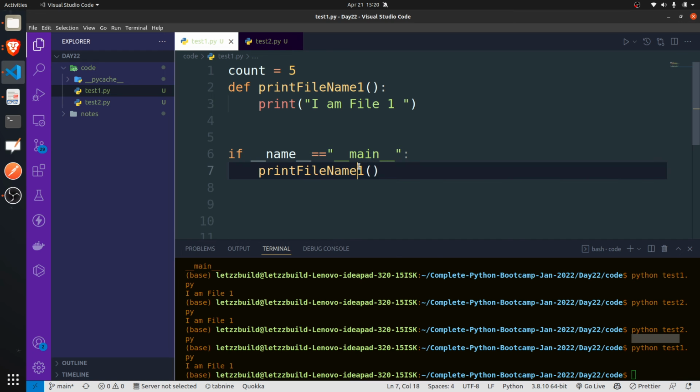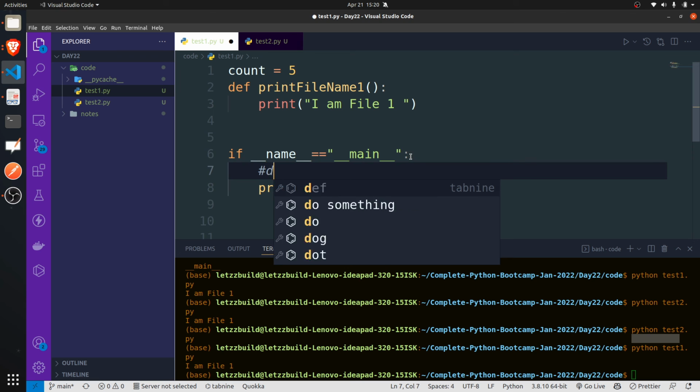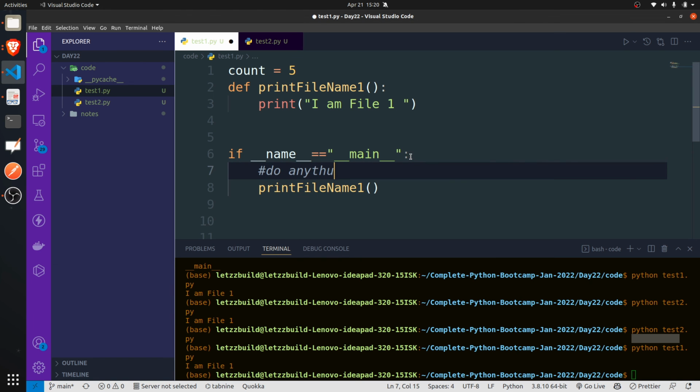If you see this code anywhere else, you will understand what it means: if you are actually running the file using the Python command, only that time the below line should be executed. You can write whatever you want here. Whatever you write here is going to be executed only and only when you run this file manually, or else it is not going to be executed. That is what it means.